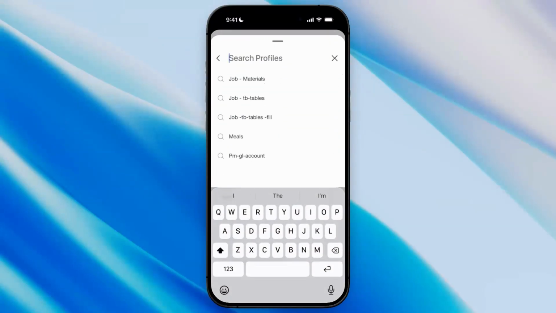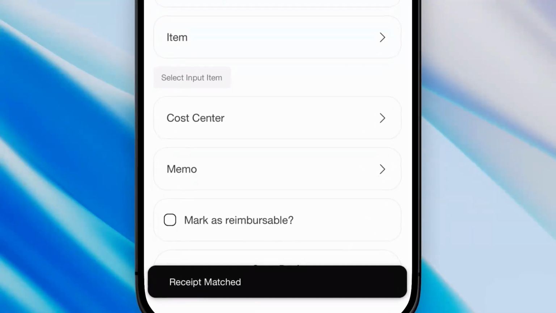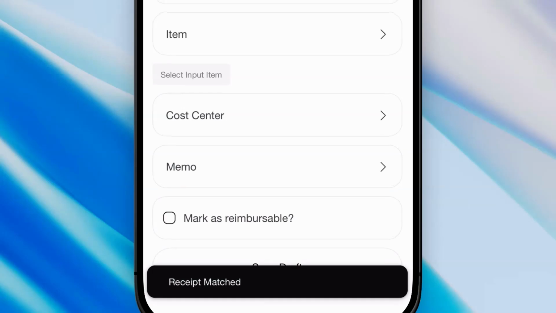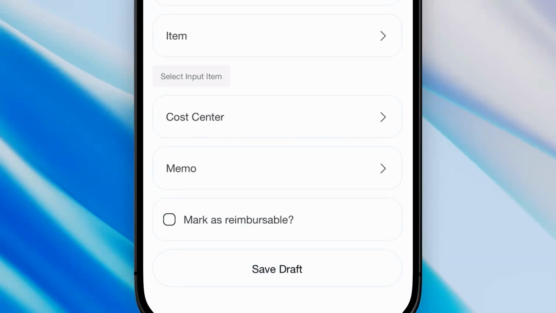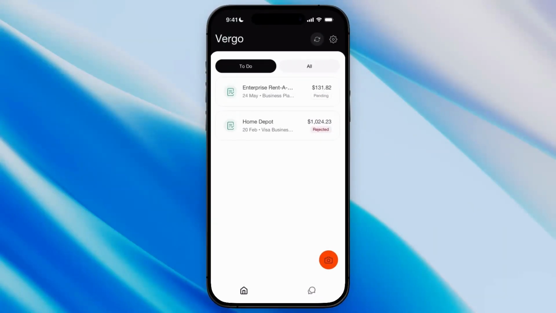As an example, I'm going to add some coding here. And you'll notice at the bottom, I only have one option. I can't submit this for approval, but I can save it as a draft. The reason for that is this transaction has not quite cleared at the bank yet. So the bank may or may not process this transaction. It may or may not go through.